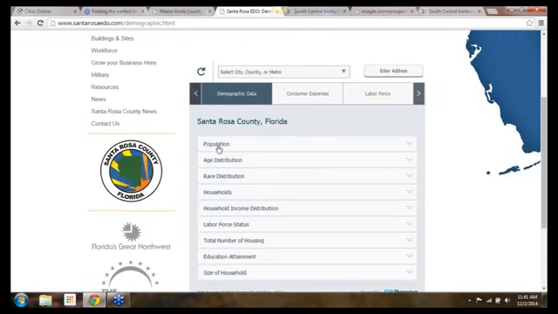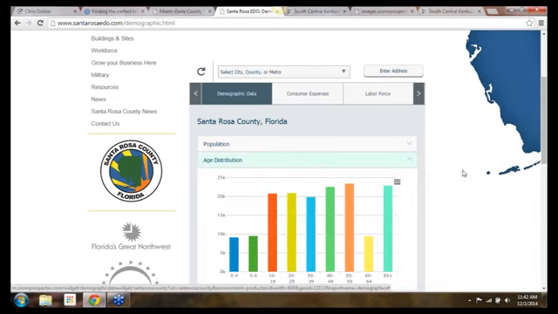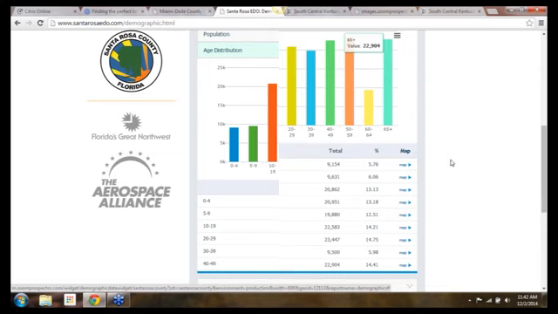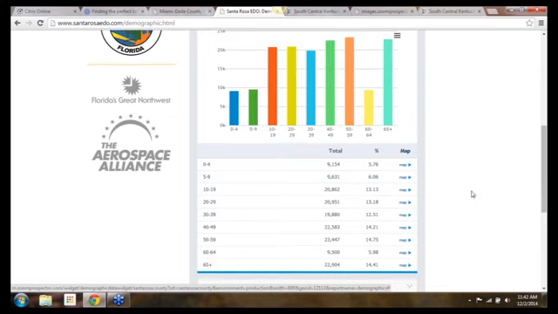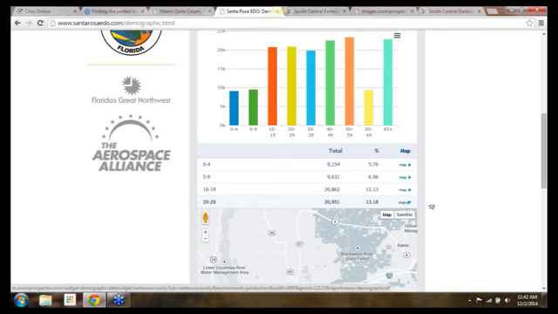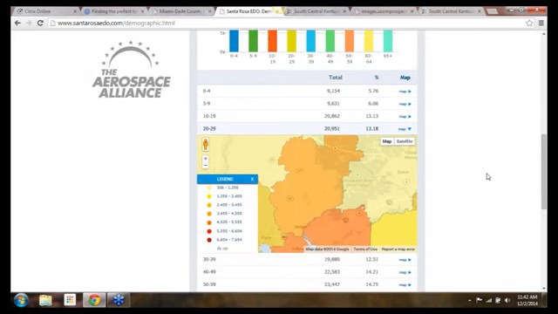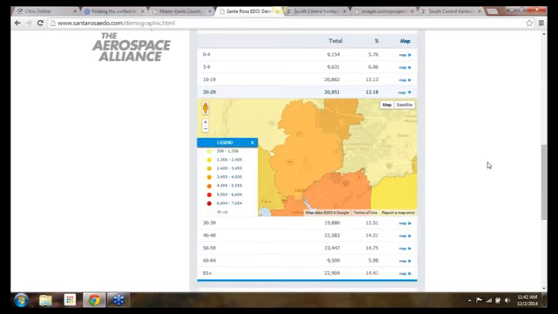So in this case, we're looking at Santa Rosa, and maybe we wanted to look at the age distribution in Santa Rosa. We can open that up. We can visualize that data again with the charts, the raw numbers, the percentages, and then we can also look at it in a heat mapping component too. So maybe I wanted to see where the concentrations of 20 to 29-year-olds were in Santa Rosa. Now I'm taking it to another level and giving you a fourth way of visualizing this data, which is in a heat map.